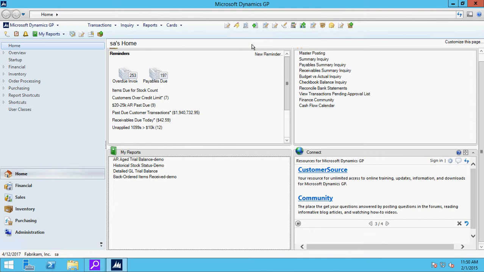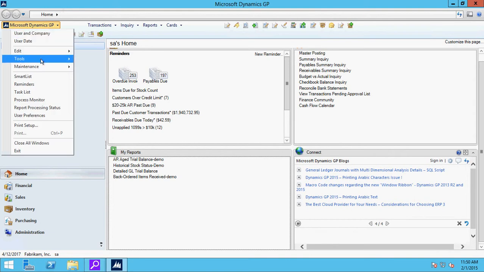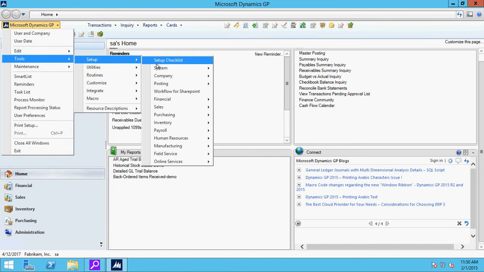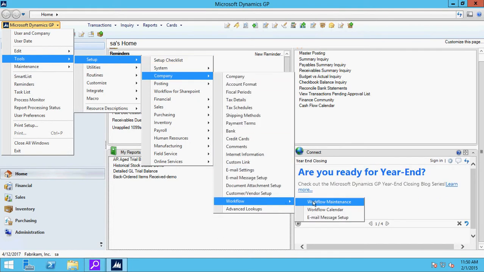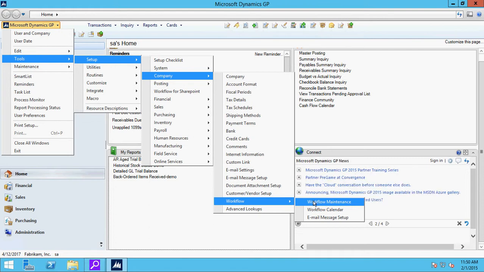Those are the three things that you need to set up prior to using workflow. The last option under Tools, Setup, Company, Workflow, and Workflow Maintenance is where we go to actually set up the steps in our workflow. Please watch our next video on setting up workflow and workflow maintenance.